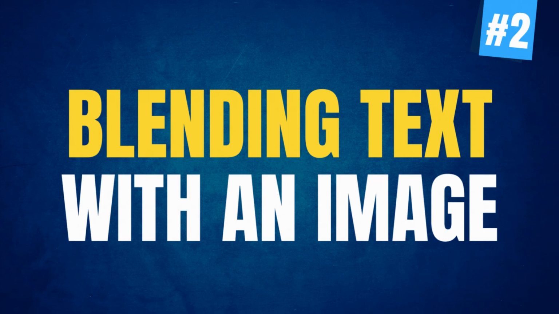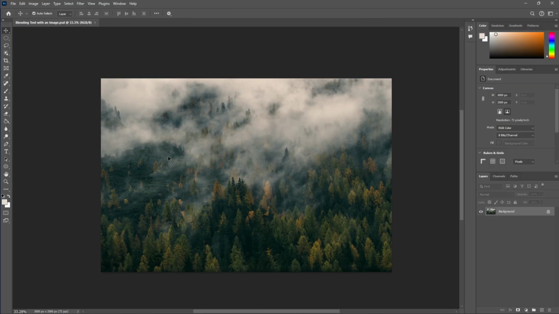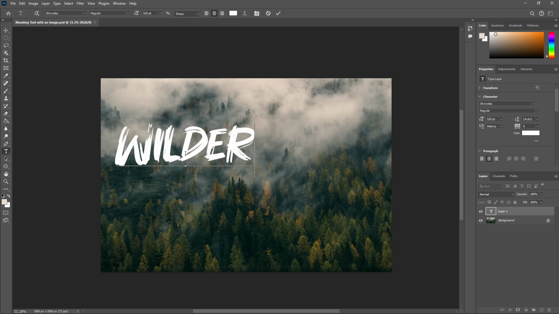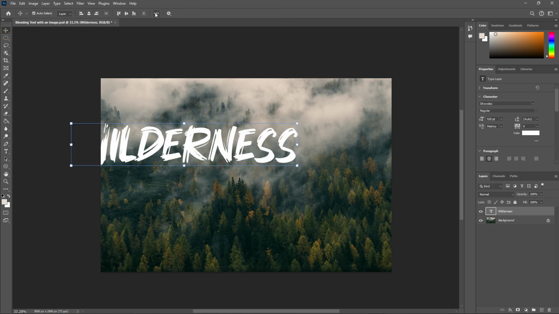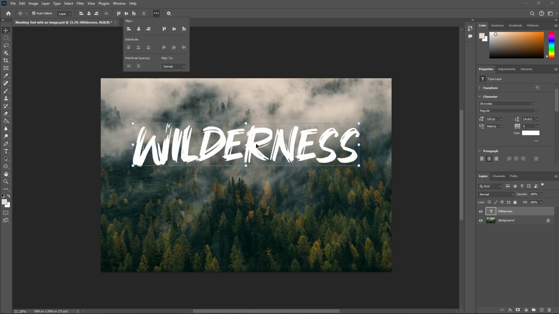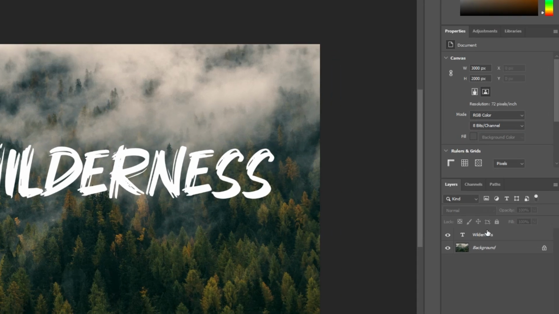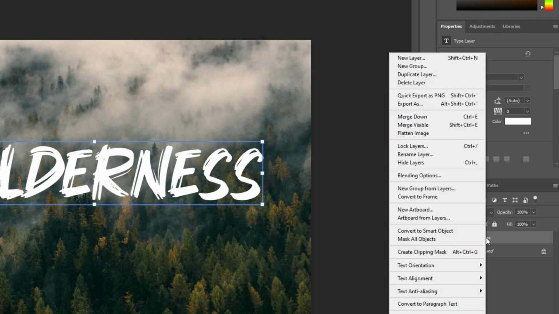Next topic is blending text with an image. Choose an image and add some text. Right-click the text layer and select Blending Options.